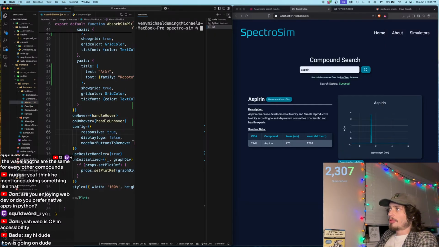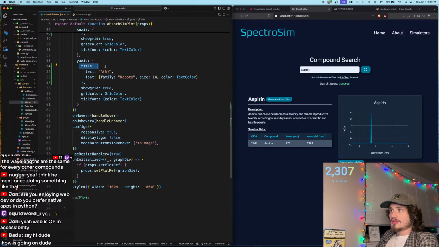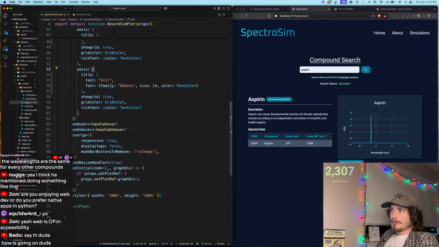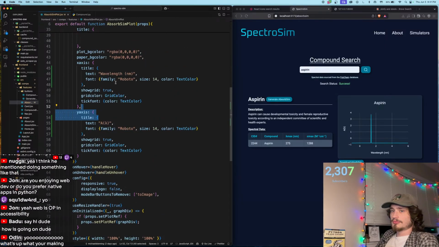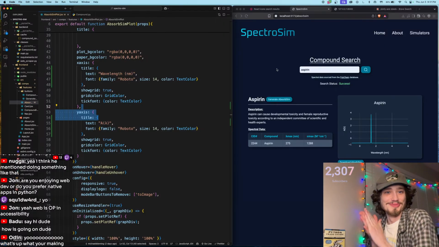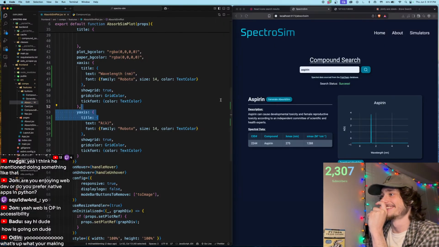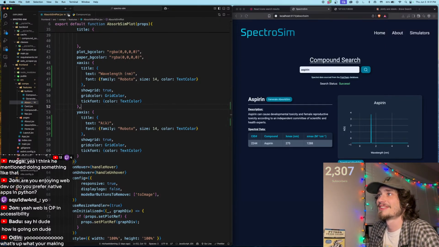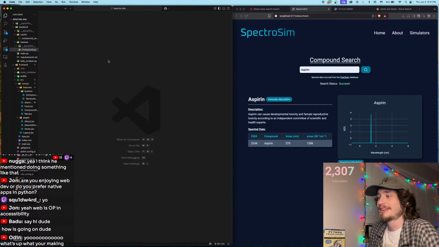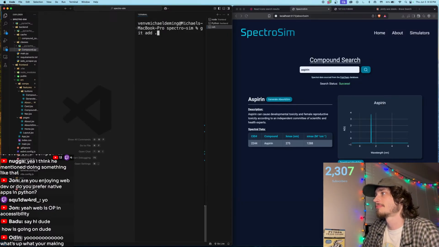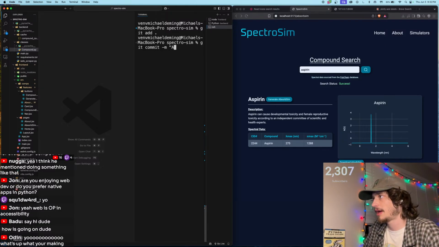Okay, so on Plotly, you just use this nested title, and then you can modify the text and the font. You just use this JSON notation of nested dictionaries. We're making a SpectroSim. All right, so that's the plot. That looks really good. Let's push that up. Add plot axis labels.